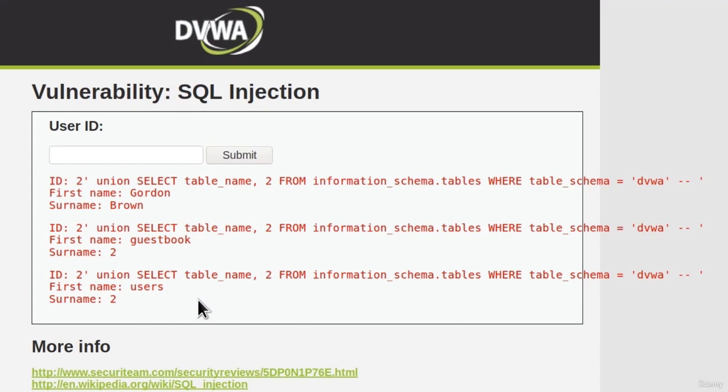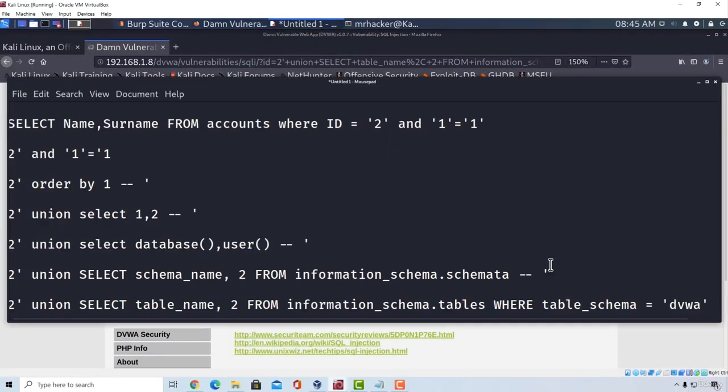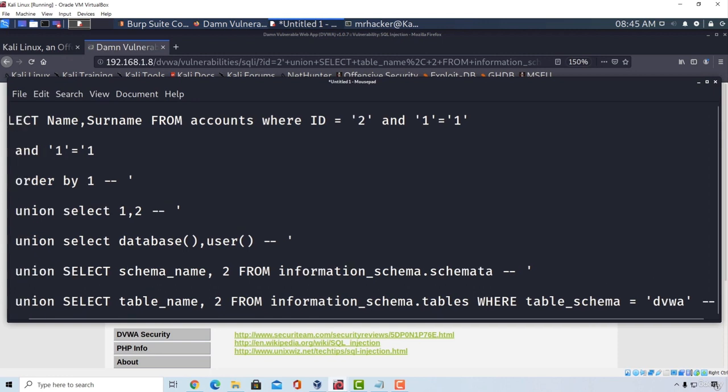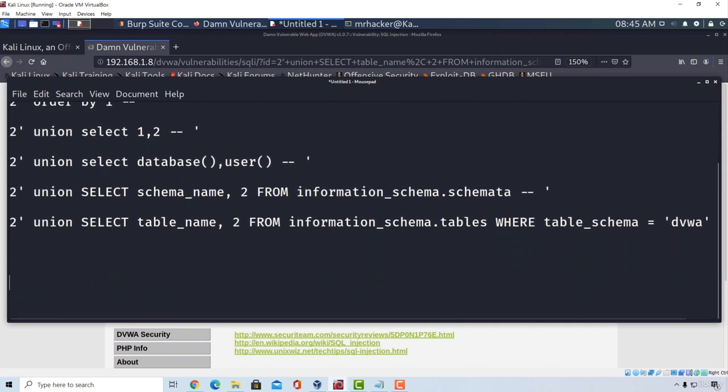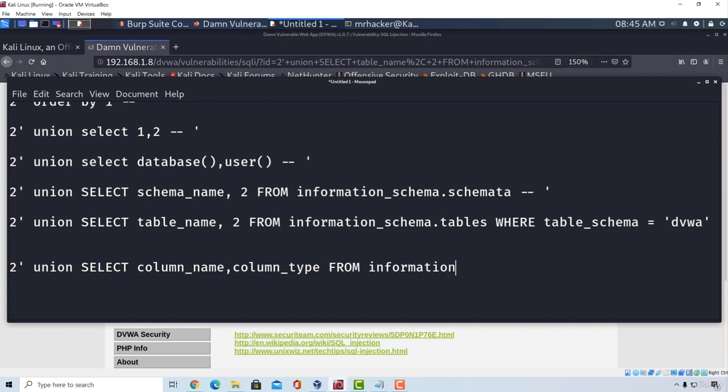We want to extract columns inside of this users table. We can do that by injecting this command right here. So let me just make a few spaces and type the next command, which we, as usual, start with 2 and then apostrophe. Union select, and now we're selecting columns, so instead of table name, we're going to type column underscore name, comma, column underscore type from information underscore schema dot columns.